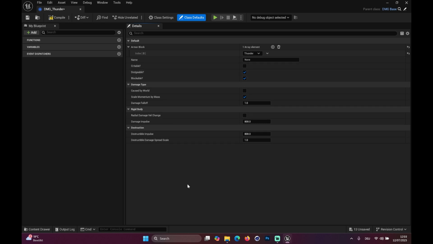You can have multiple. Then you name it. You call this thunder. And then you can see here, is it crittable? Yes. Is it dodgeable? No. Is it blockable? No. But maybe it's dodgeable, actually. Let's just say it's not blockable. And that's it, basically. You have another few things here, but they're not really that important. But now we have a new damage type.